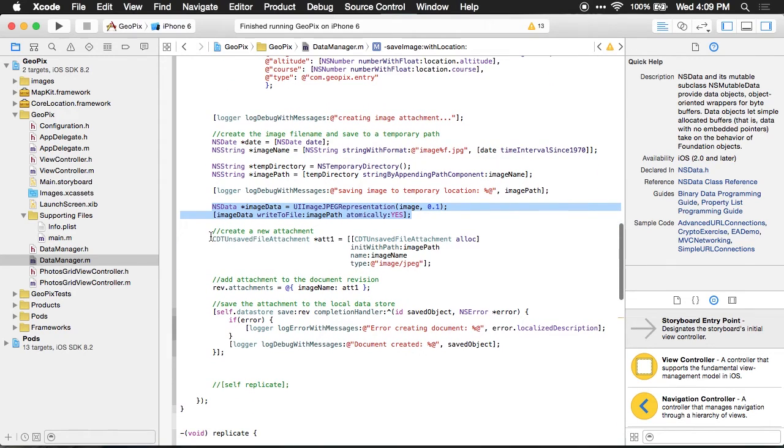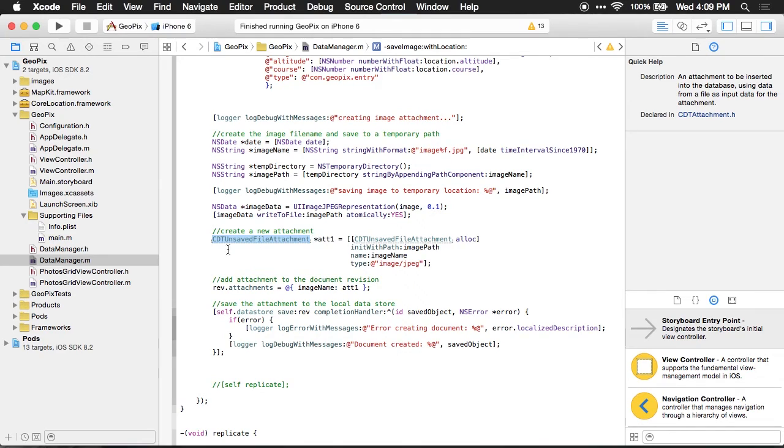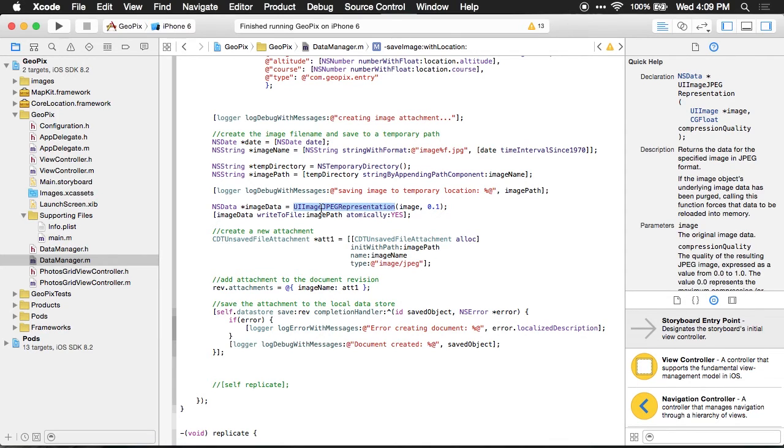Once we've written that data to a file, we're going to create an unsaved file attachment using the CDTUnsavedFileAttachment class. That's a Cloudant unsaved file attachment. And we're going to give it the path to the image that we just saved with the name of the image name up here that we just created. And we're going to specify our type is image/jpeg, which is essentially like a MIME type. And that's because we are saving a JPEG representation of that.